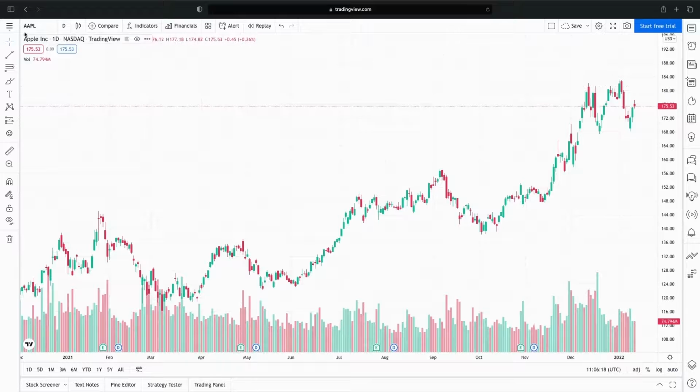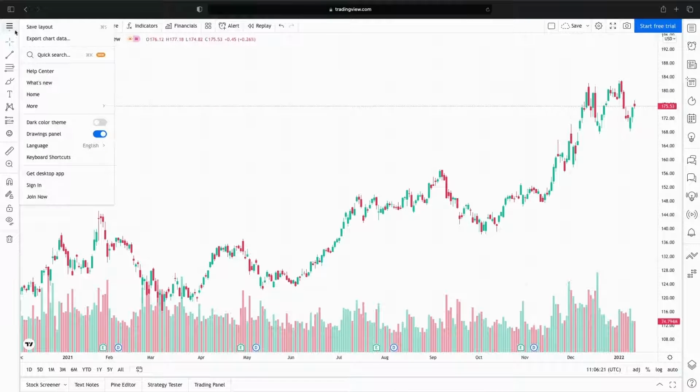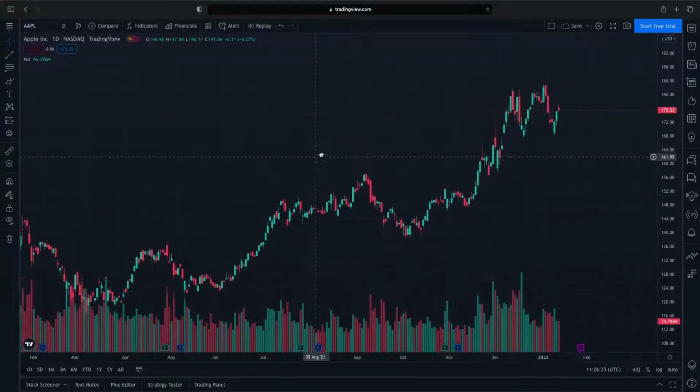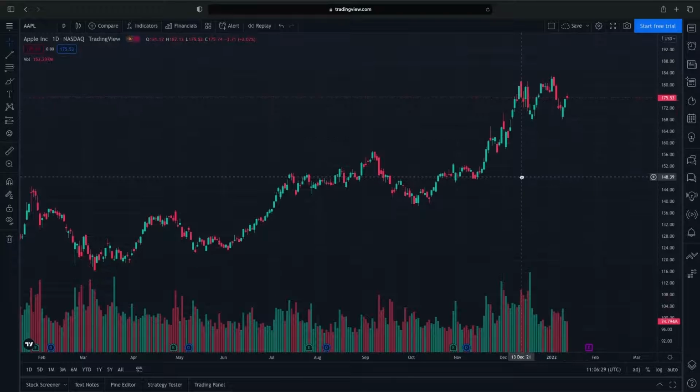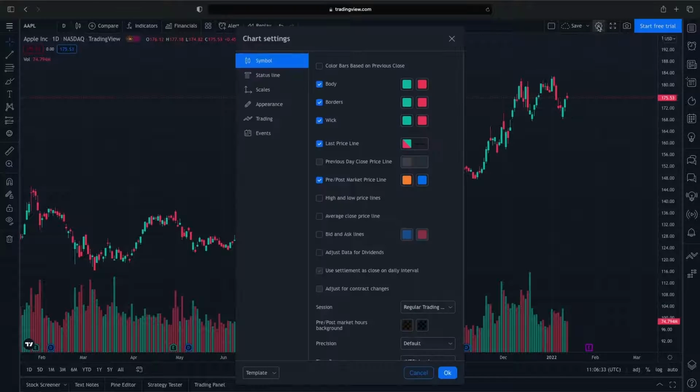Now the first thing we like to do is go up here to the top left, click this and change the theme to the dark color theme, just for visual purposes. So sticking with visual purposes, let's now change the appearance on our chart. And to do that, we're going to go up to the top right here, click chart properties, and this brings us to the chart settings.